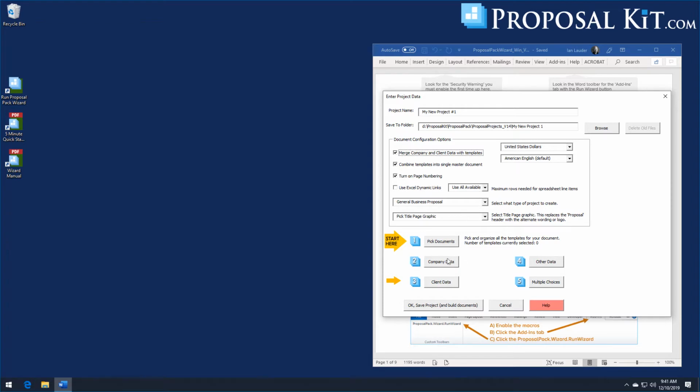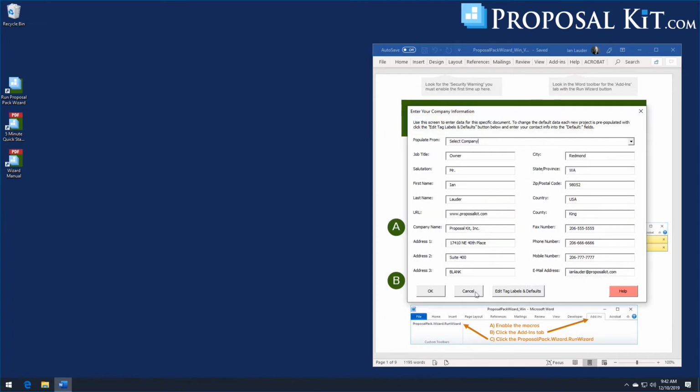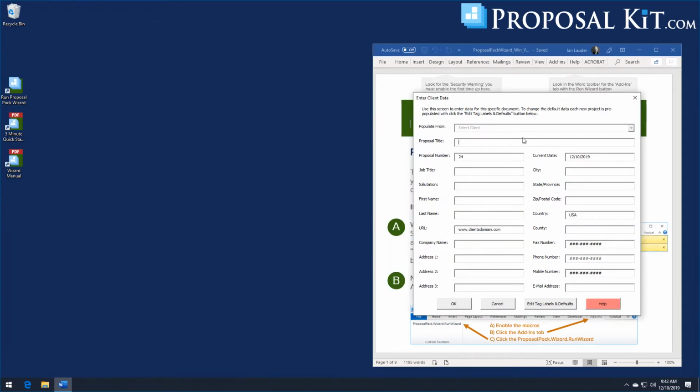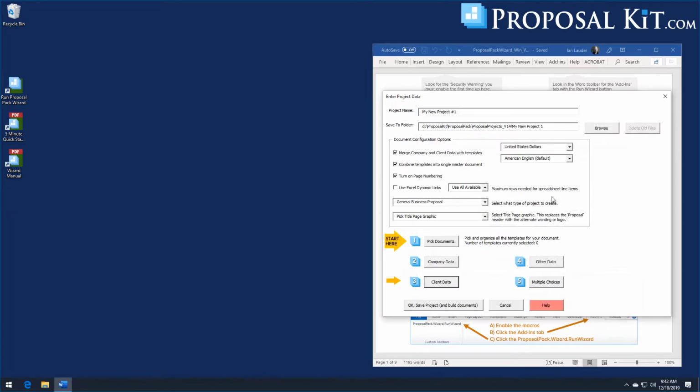Now you'll see some buttons here: pick documents, company data, client data, other data, multiple choices. These are just ways of setting up your project with data that's going to get assembled into the document. So company data, client data, this is going to be name and address information for who's writing the proposal and who's being written to. This will get merged into the document when it gets built. Things like other data, multiple choices, those are more advanced features for setting up data that you can import into the document. And there'll be other videos that go into that.